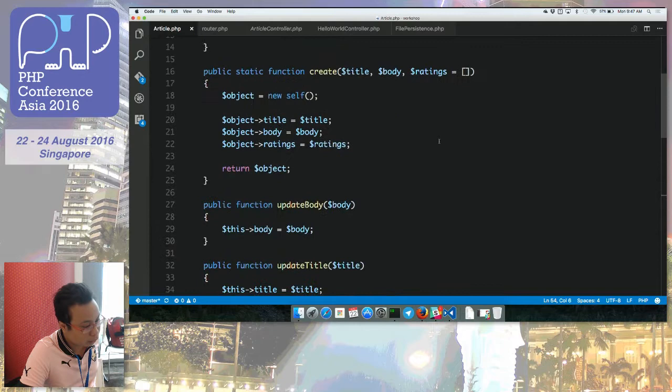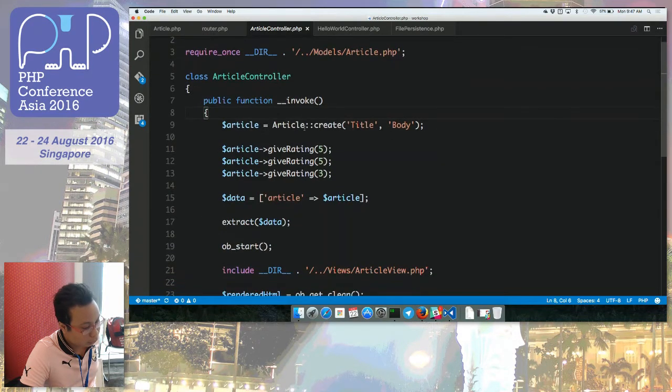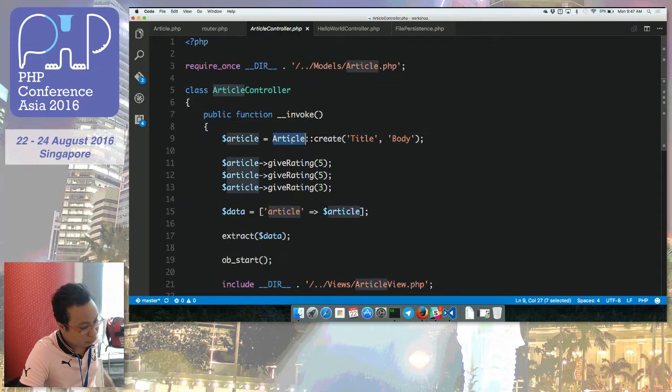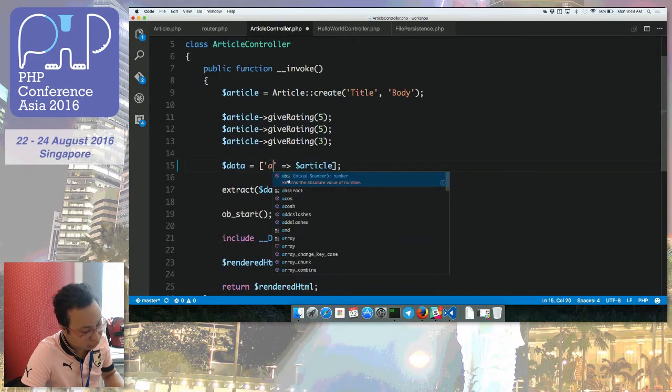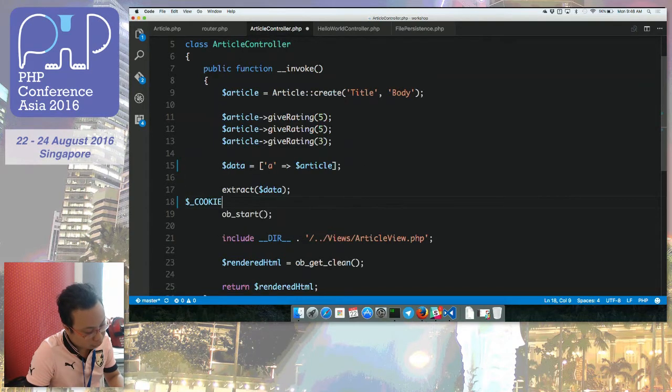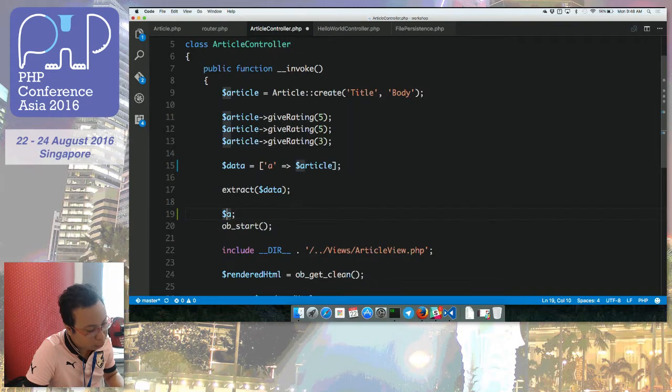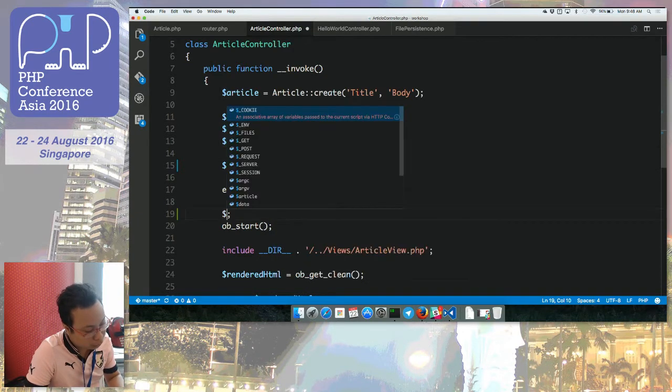I think you have just downloaded it, and let's look at the article controller here. In this controller I create an article object by calling the static method create, and it has a title and body, and the controller gives ratings 5, 5, 3, and puts it into data and extracts it. It means if I have A here, after I extract, I can access A here. It contains the article object. Same if I use B here, I is not accessible, but we can use B here.